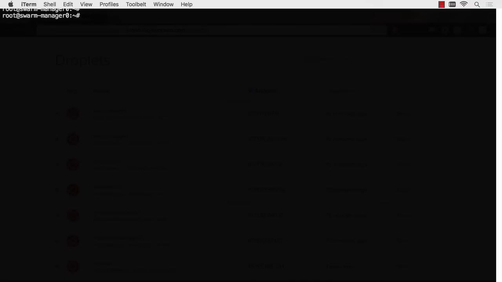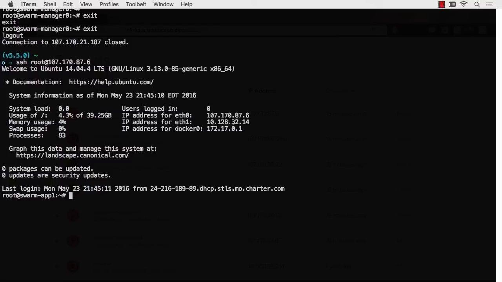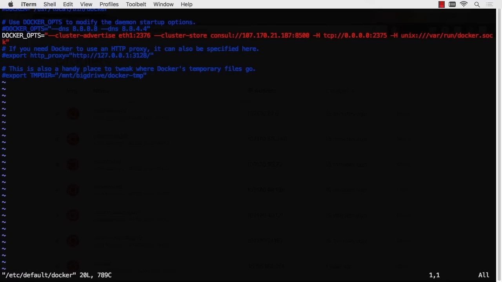So enough talk about that. Let's go ahead and get into some of our nodes and add tags. Let's start by going to the app nodes. I'm going to copy that IP address, exit out of the manager, and let's get in there. There we are, we're in one of the application nodes, and we're going to edit that etc default Docker file again. And we're going to add a little bit more information to the command.